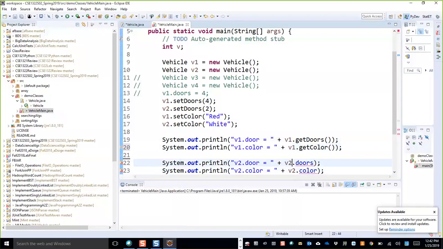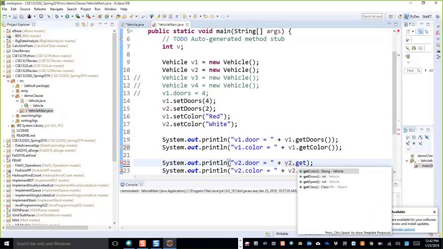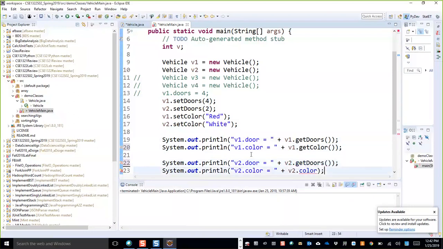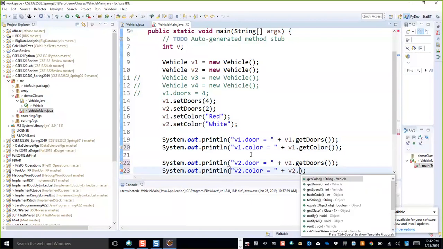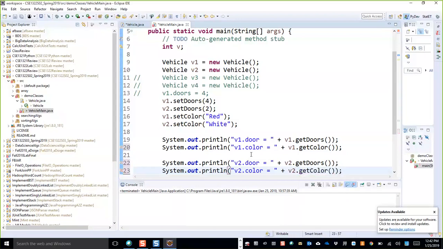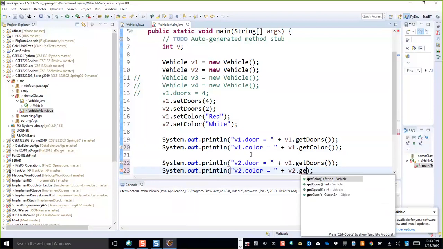So what is my v1 dot? How do I access v2 dot get door? And v2 dot, how can I call its color? How can I access its color? Get color. You see that when I call dot get color, it says colon string. That means this get color method returns a string type value, and my color will be a string value, defined within the vehicle class.